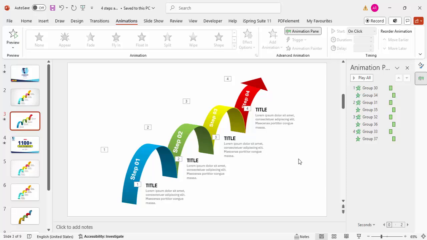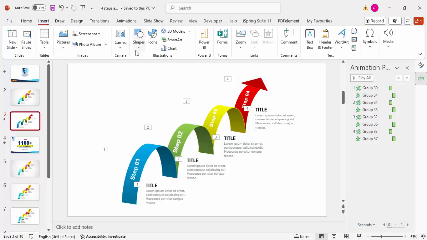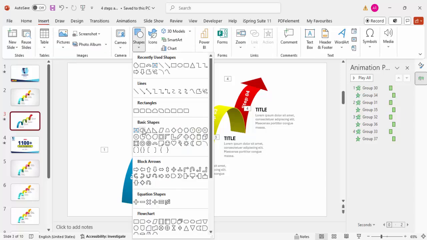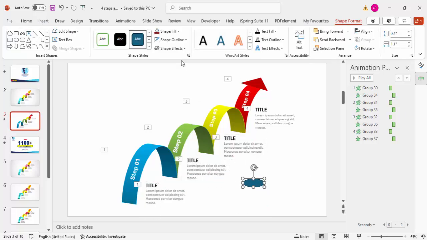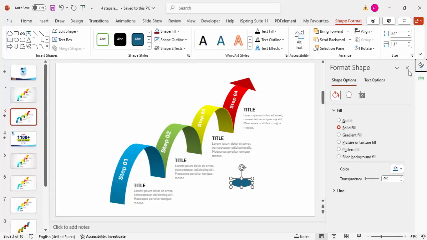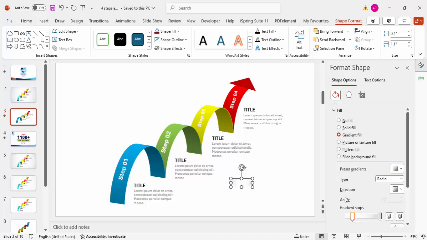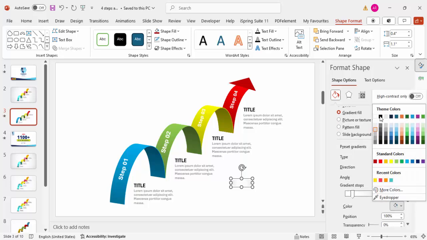Okay, and one more thing which you need to do is you can give some shadow effects here. For that, go to insert shapes, and I'm going to select the oval shape, a small oval shape here. You can see here the small oval shape, shape outline, make it no outline. Go to the properties, shape format, and then I'm going to select the gradient fill. I'm going to choose only 2 colors here. One color I'm going to use a kind of a black color.